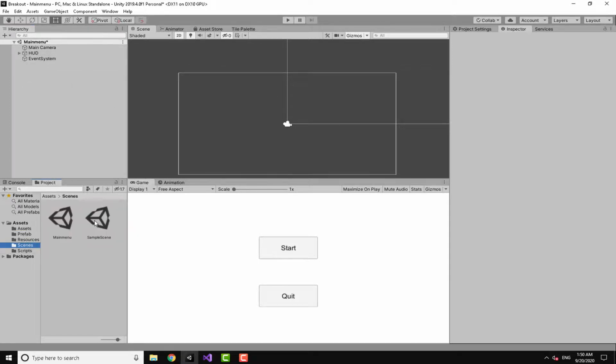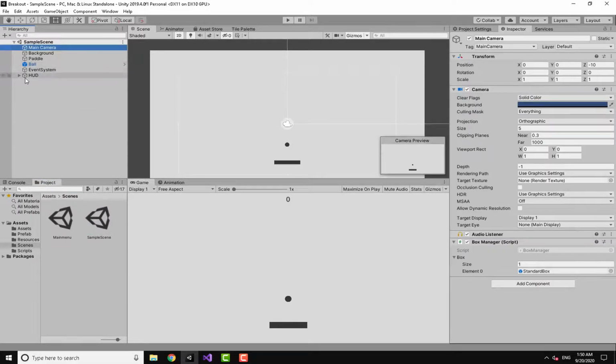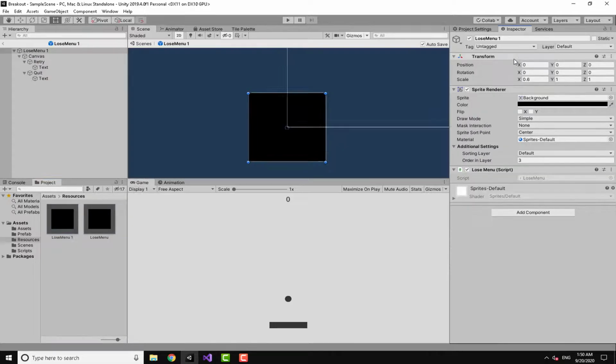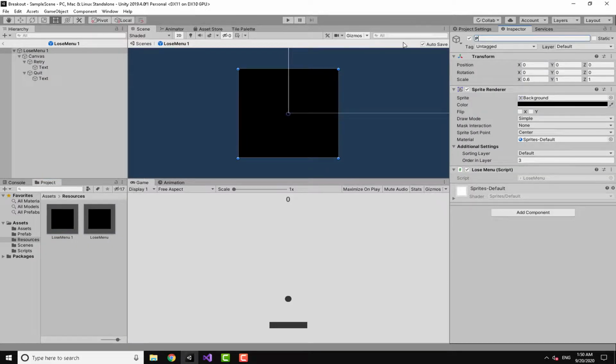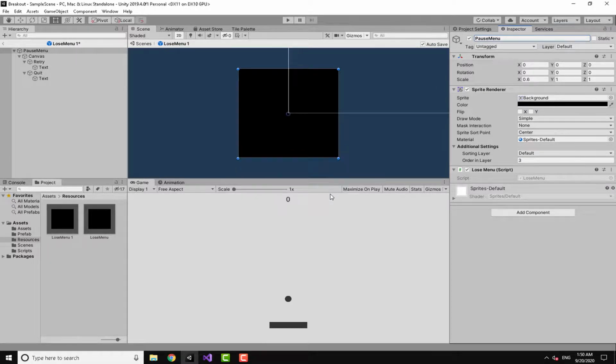I'm going to go back to my sample scene. I'm going to save here, and we just have the pause menu. The pause menu is what is left. So I'm just going to make another prefab like this. Where is it? Or like this one. I'm going to duplicate this. I'm going to open the prefab and write pause menu. Again, check the spelling. It needs to be the same spelling.